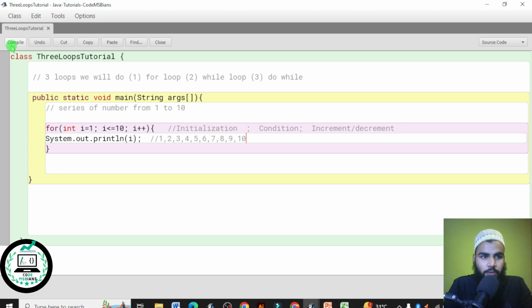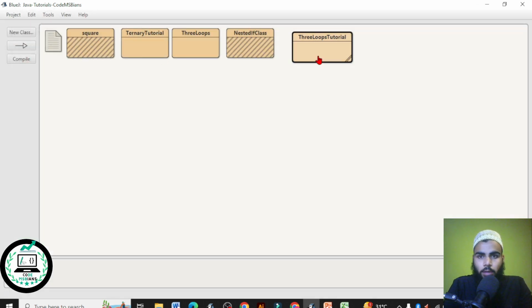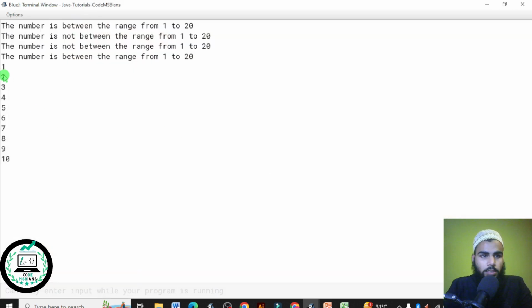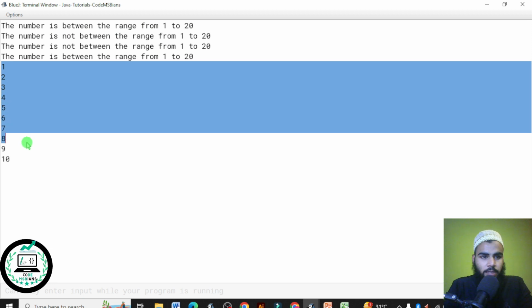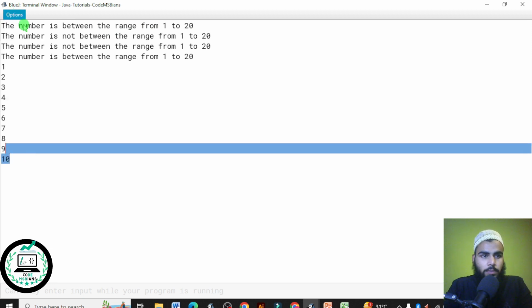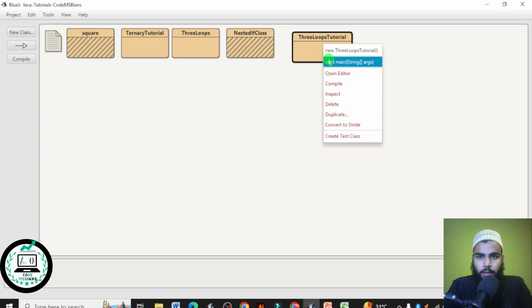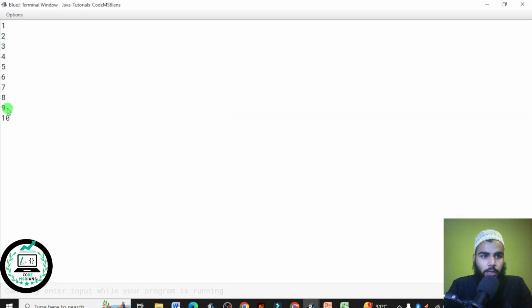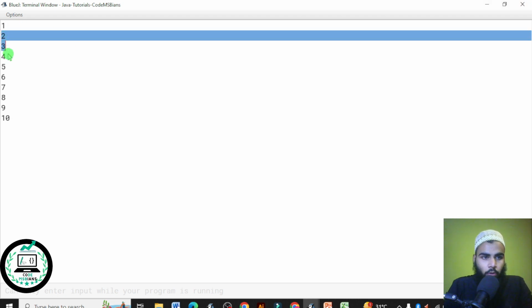Let's check it out. First we will compile it. Let's close the code, run. Okay, you can see that 1 2 3 4 5 6 7 8 9 10, all these numbers are present. Let me compile it again, run it again, the main function, and you can see that 1 till 10.